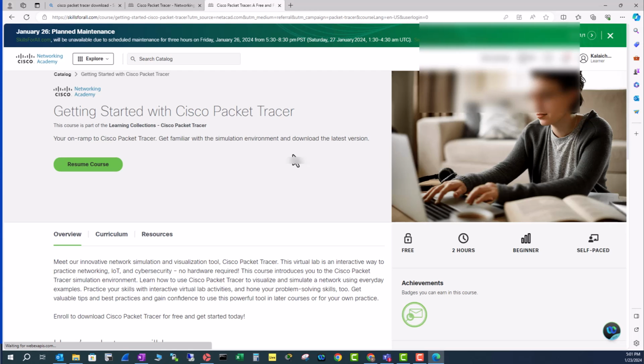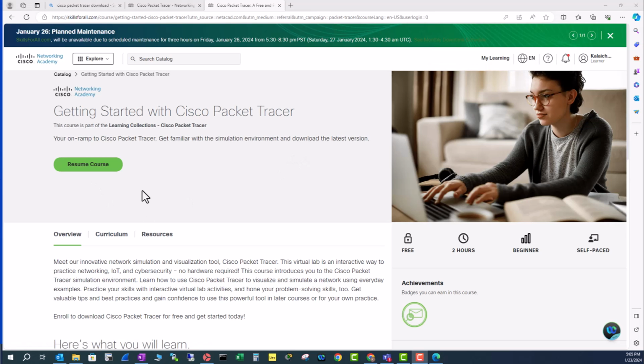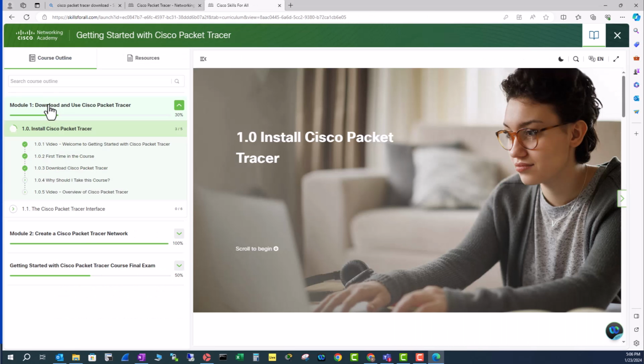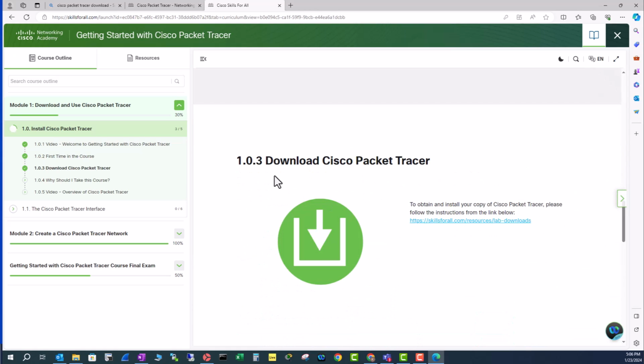So now I am logged in using my Network Academy account. After you log into the account, you go to this Getting Started with Cisco Packet Tracer, Resume Course, because I started a course before. That's why it is asking to resume the course. So click on this module one, download and use Cisco Packet Tracer. And you go down here, install Cisco Packet Tracer. And this is where you download the Cisco Packet Tracer. Click on this link.